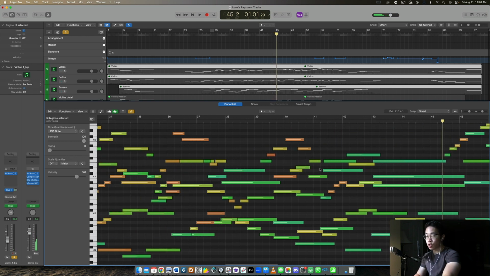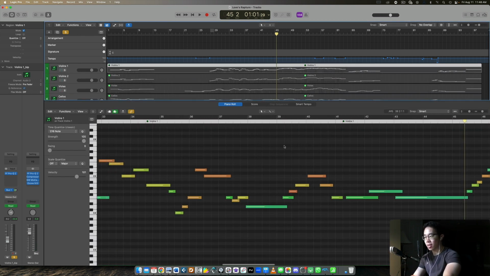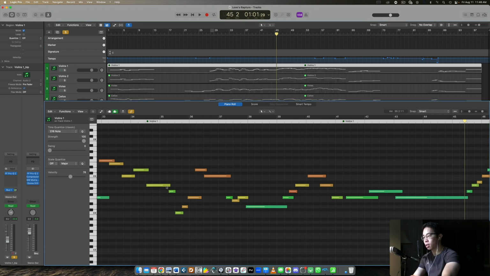All right, so the main key to achieving a smooth sound is literally overlapping the notes to make sure the legato transitions are activating. So every single note I'm playing, you can see that the note is extending beyond the attack of the subsequent note. So the notes are overlapping, which means the legato transition between those two notes can then activate.